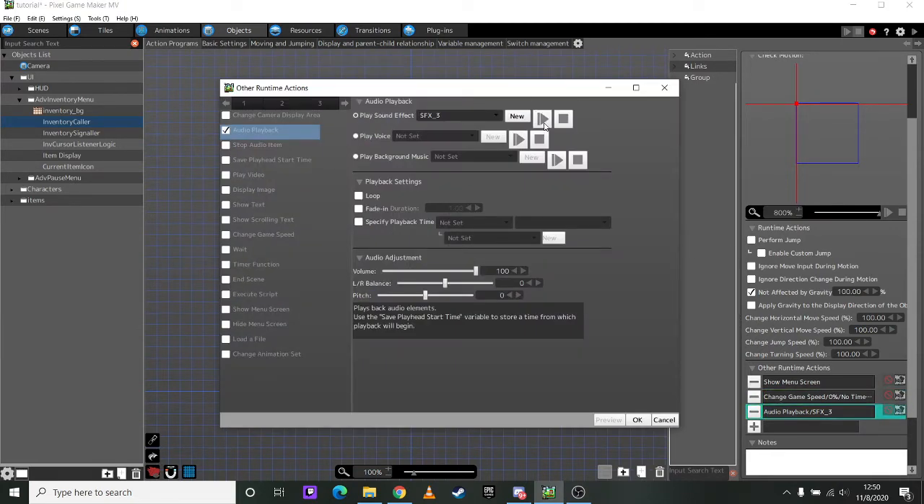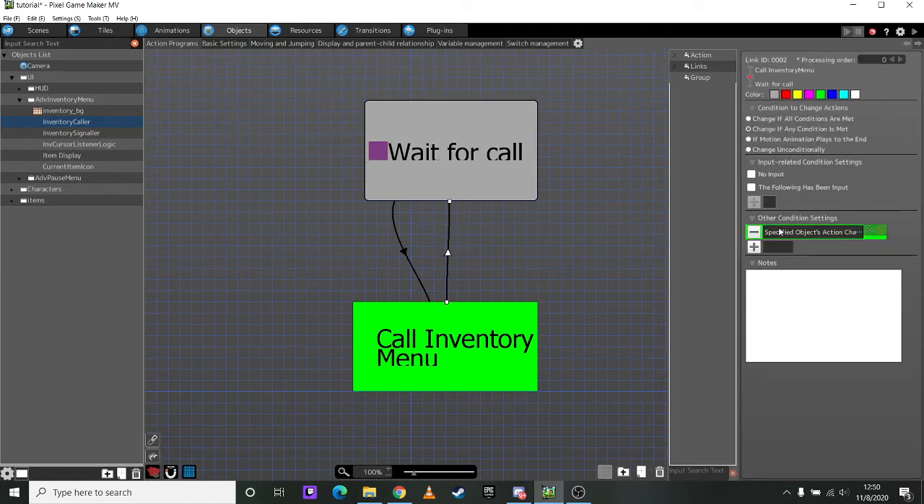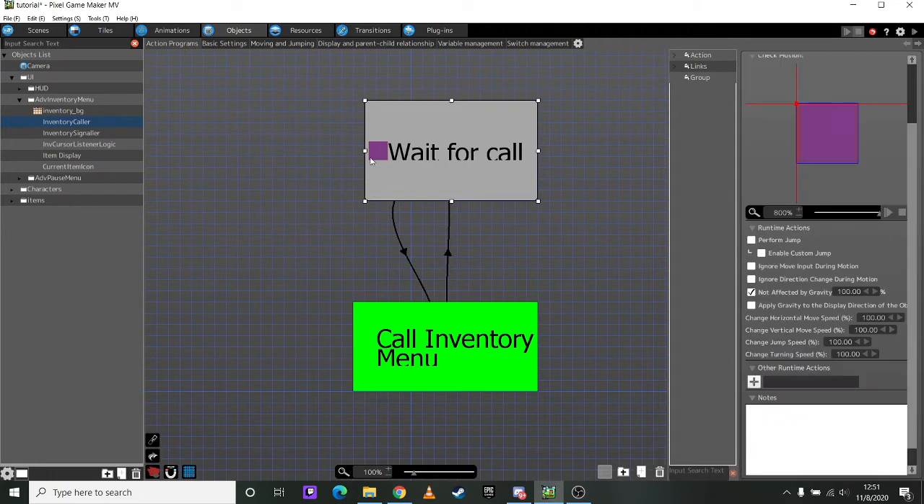And having some sort of audio feedback for the player is also very, very helpful in making this an enjoyable experience for the individual. Now, once the player exits the menu, the condition is inventory signaler hide menu. So that's right here. We're about to go into this next. When the inventory signaler goes to the object action hide menu, then the caller is going to go right back here and wait for the call. That's it. That is all that this object does. You'll see why we need a separate object for this in a minute.